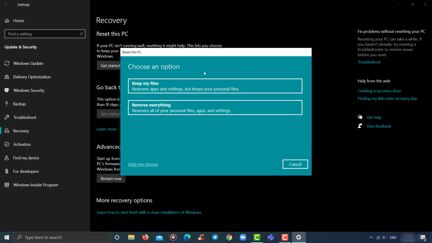Now Windows is giving us two options: to keep our files while resetting or remove everything. The first option is useful for those whose PC is lagging and it's very slow. The first option removes all the apps and settings but keeps all of your files and photos. And the second option, if you are selling your laptop or don't want anything or want to make your Windows 10 like new without any files or any apps, choose the second option. And if you are selling your Windows 10 laptop or PC, the second option is best for you.